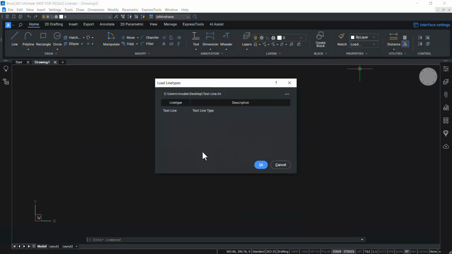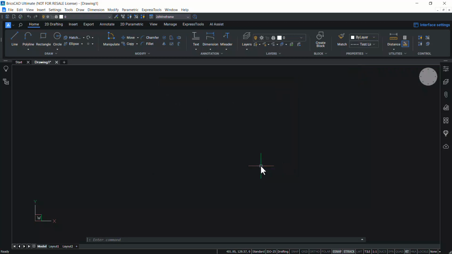In the Load Line Types dialog, the line type and the description is shown. Select the line type we have created, which is the test line, and give OK. Now you can see the preview of the line type in the line type pop-up. Next, I'll draw a line.